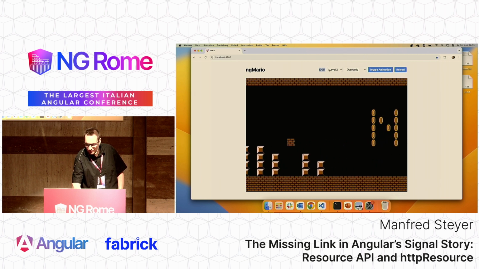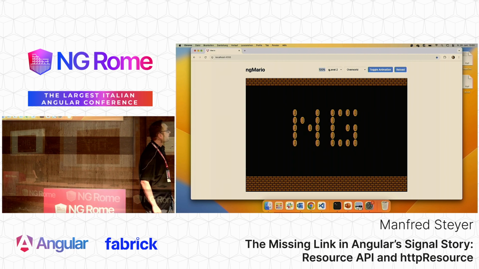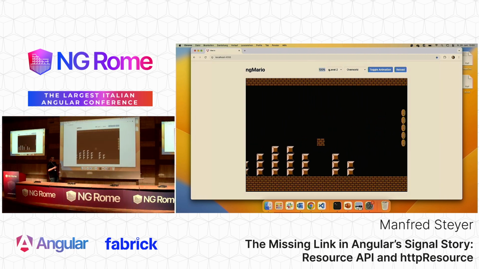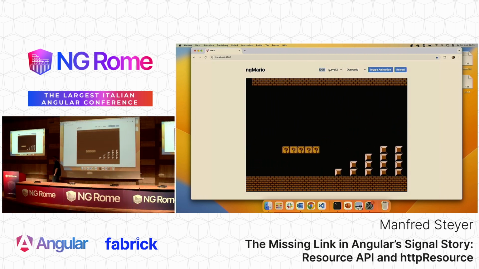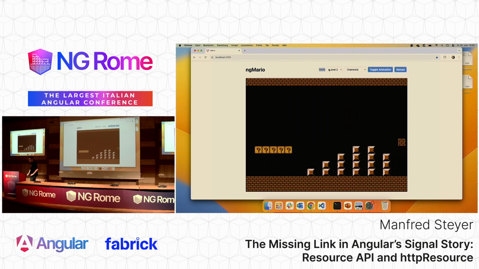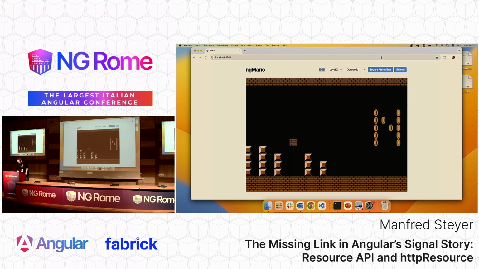What we have here is the percentage of all the items I need to load. So here I have already loaded 100%, so everything seems to be fine, and I can use my application.